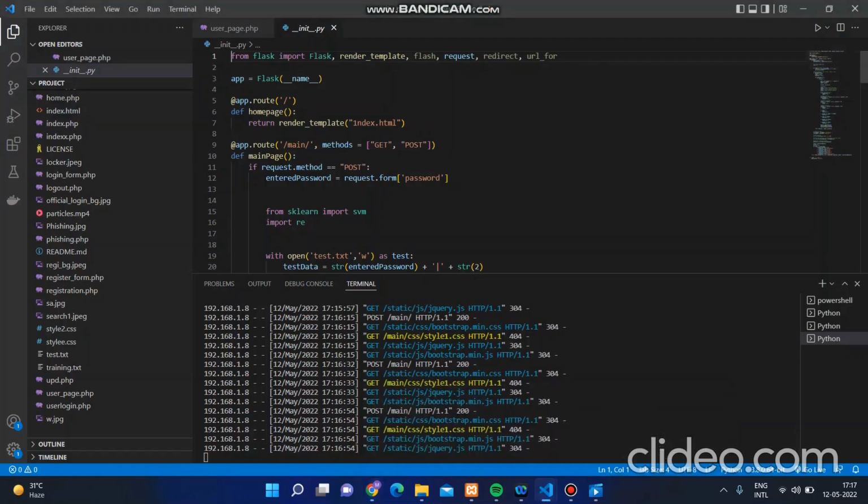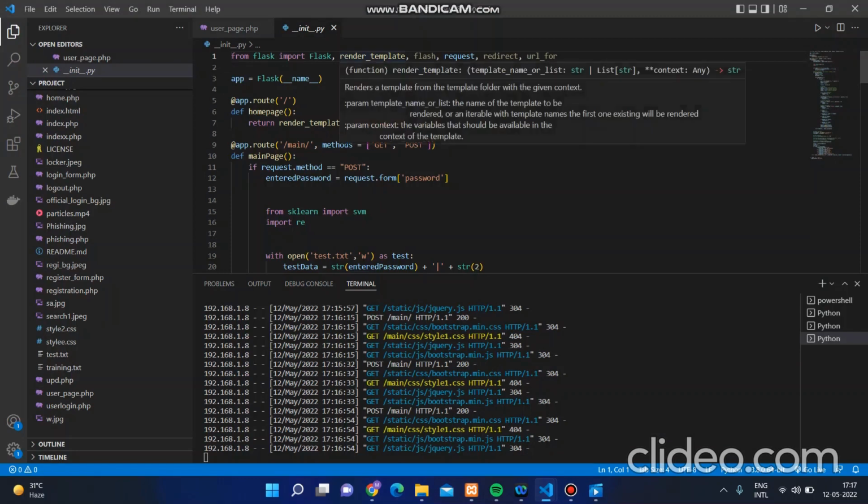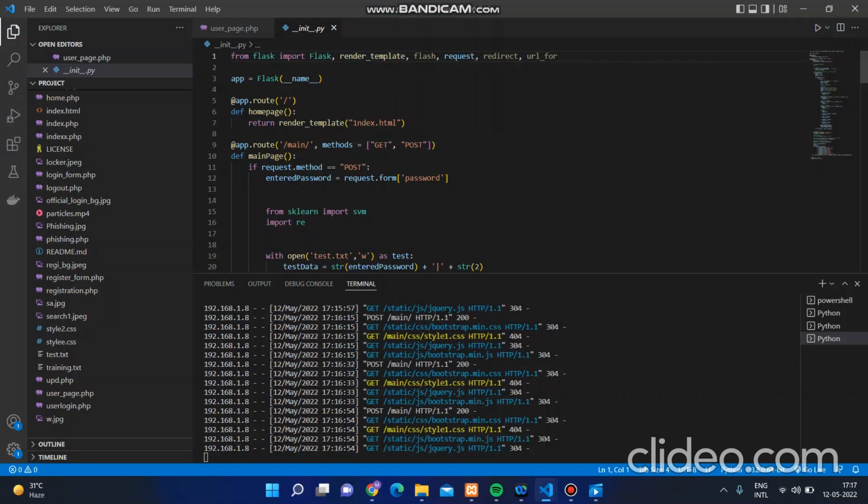For simplicity, we imported Flask from the Flask module, and render_template for the HTML purpose, and we defined the home page, that is index.html, for the user demonstration.